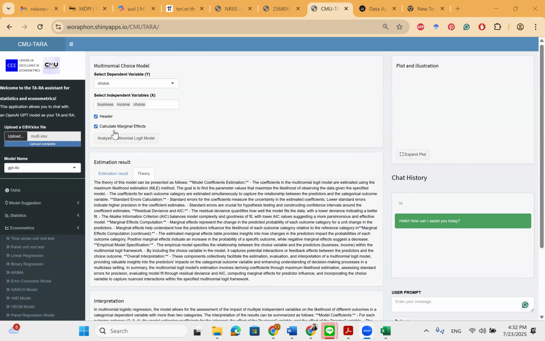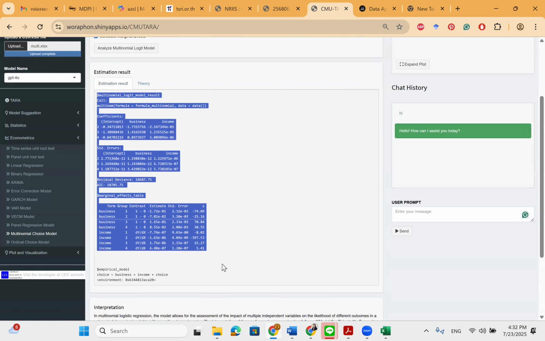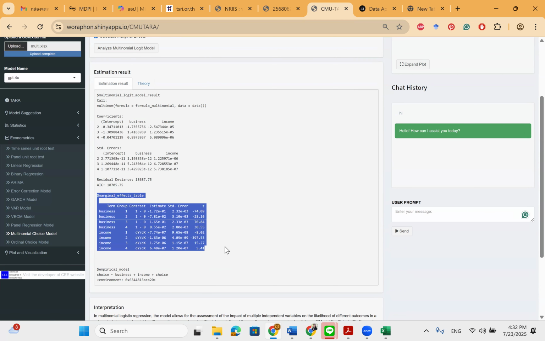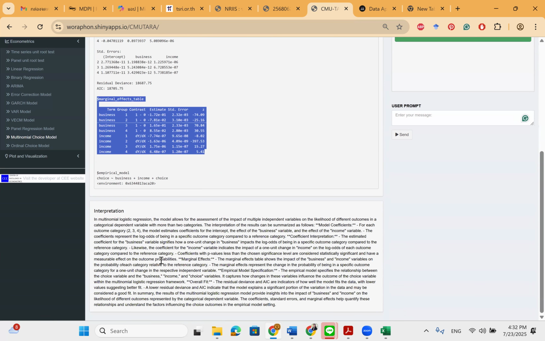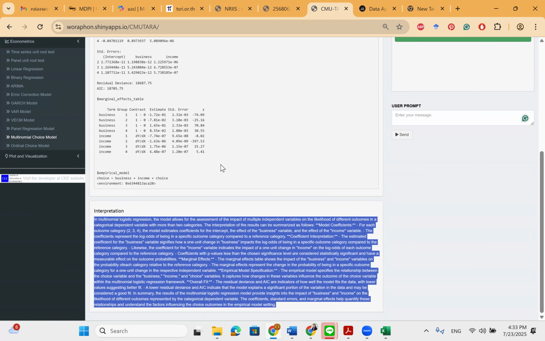Okay, so this is the estimation result. The multinomial logit result. You can see that this is the estimation result and this is the marginal effects. If you have learned econometrics before, you will know what I mean here. This is the marginal effect that we have. And here, this is the interpretation from this result.